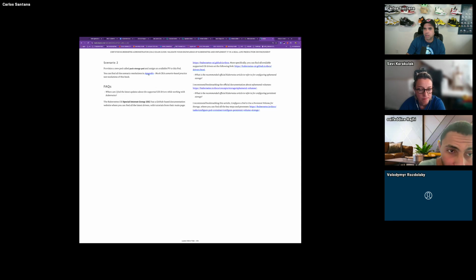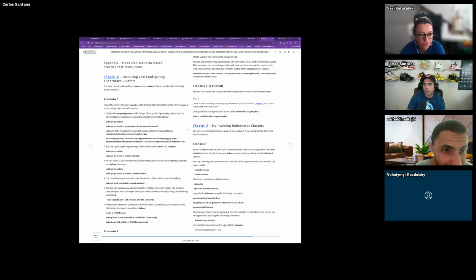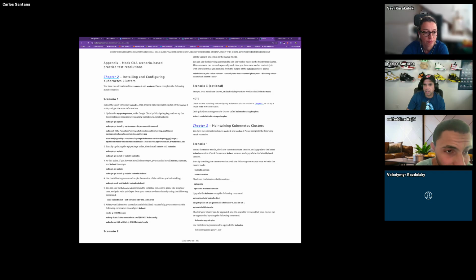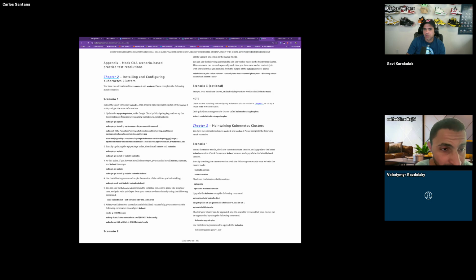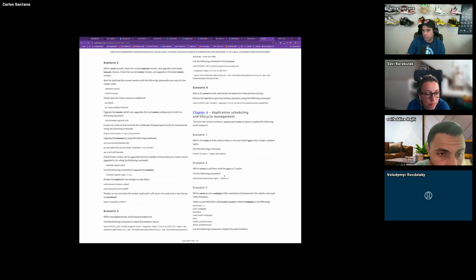Let's take a look at the appendix, and then we can move on to Killer Coda to look at it. I don't know if I can click. Can I double click on it? Here it is. Okay. So actually, this appendix is good, right, for reviewing for the exam. The first one is about kubeadm, right? It tells you to update. It deals with kubeadm, managing a Kubernetes cluster. This one is still kubeadm.